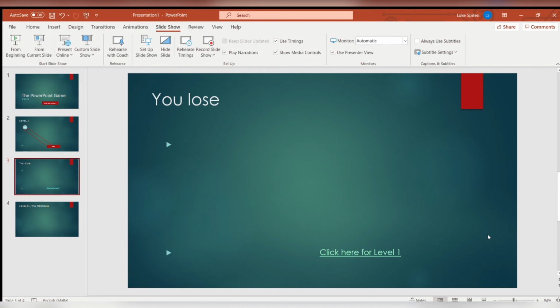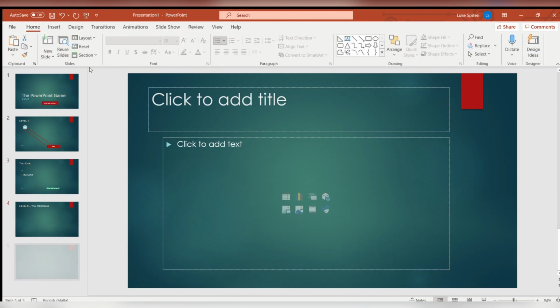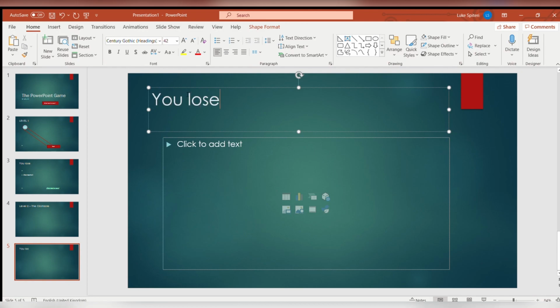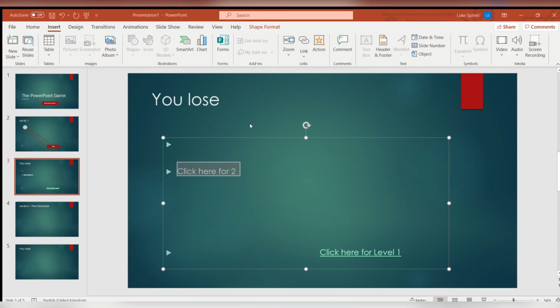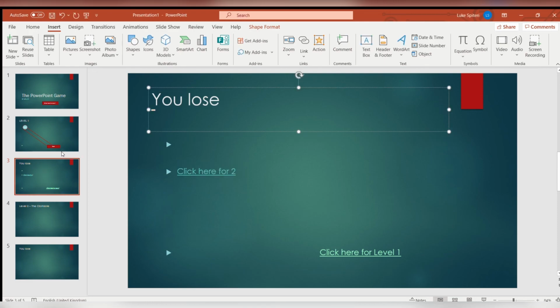And also, if you get confused, if there's click here for level 1 there, click here for level 2 over there, and it's not very neat, you can create another slide, but make sure that when you are doing the insert action, you don't hyperlink to the slide which is the first one, you hyperlink to this one. So you get it now.